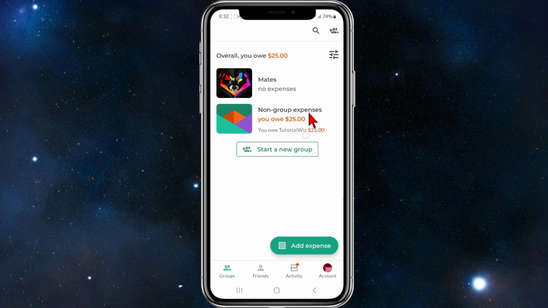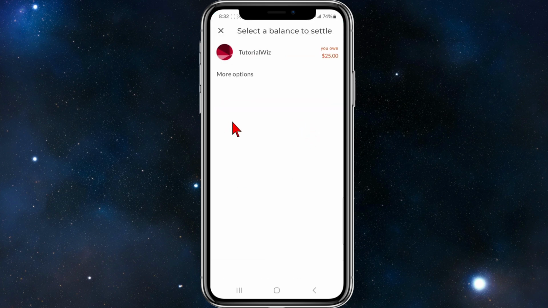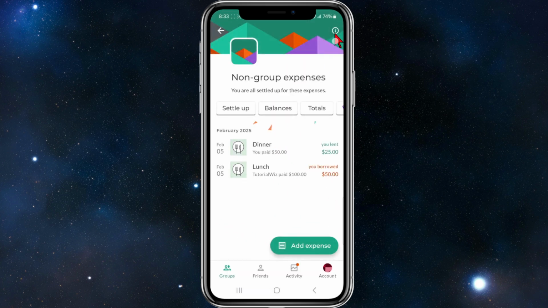Once you have paid back your bill, you can go to where it says here, and it says here I owe $25 to Splitwise. So we need to click on the settle up button, and then it says here you owe $25, so click into that. And then as it states here, record payment, you paid Splitwise $25. So then click on the tick button.